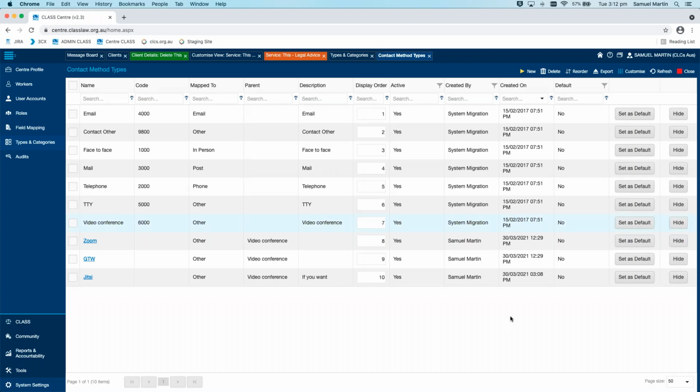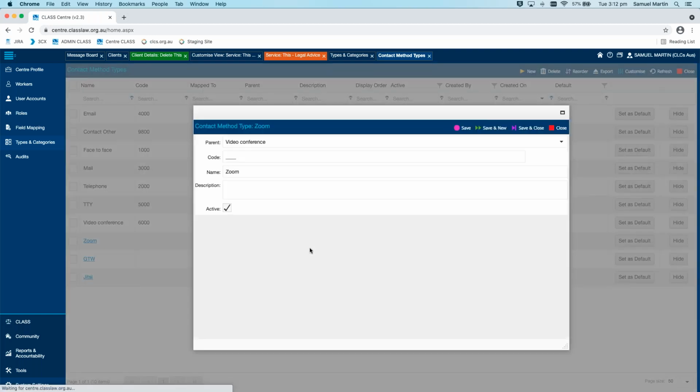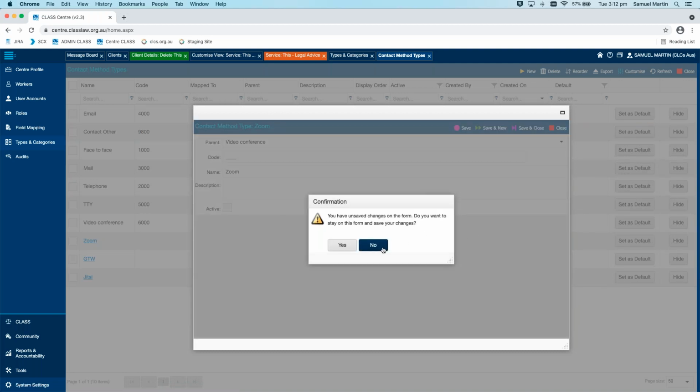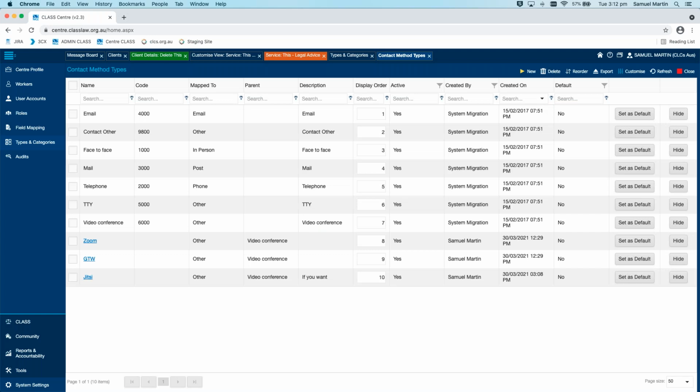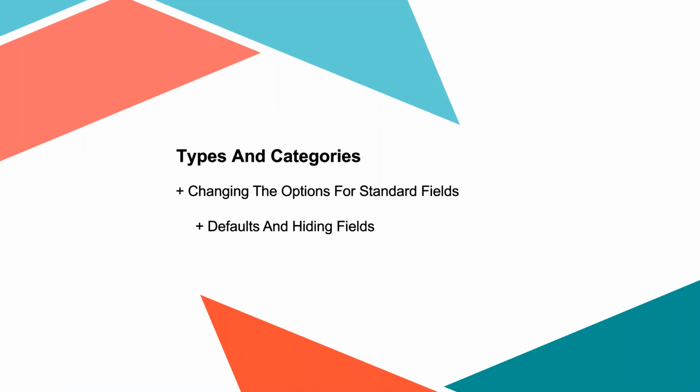If you have set a default and you don't want a default for that field anymore, you simply come into types and categories and click remove default. I think that's about most of what we can do with types and categories. If you have set them up and you realize you don't want them anymore, you can deactivate them rather than hiding them. Okay, that's pretty much what types and categories does.